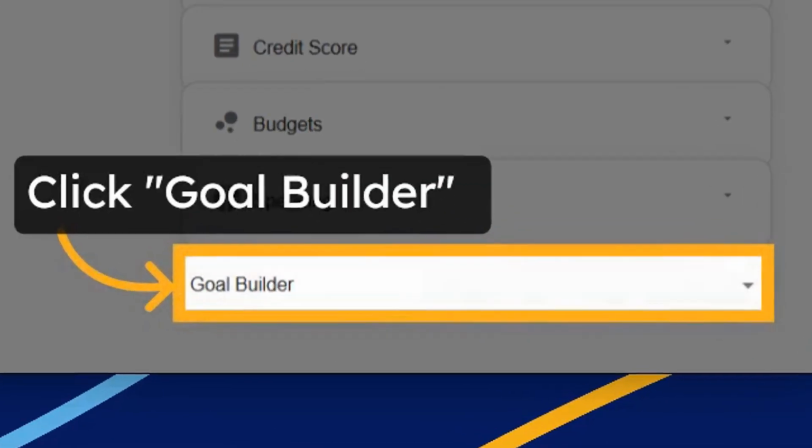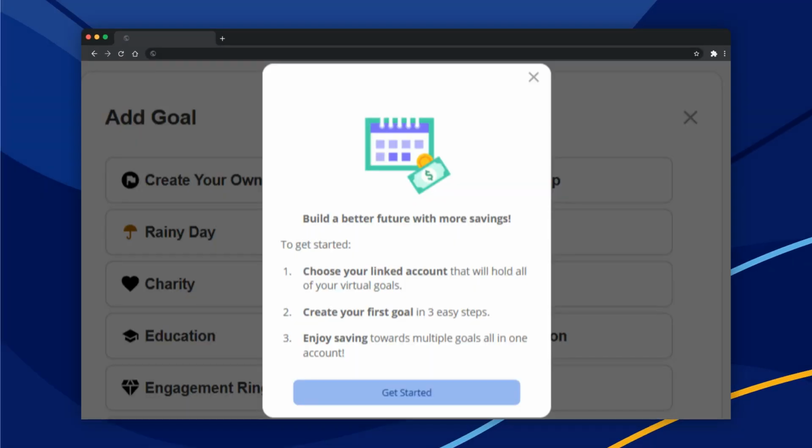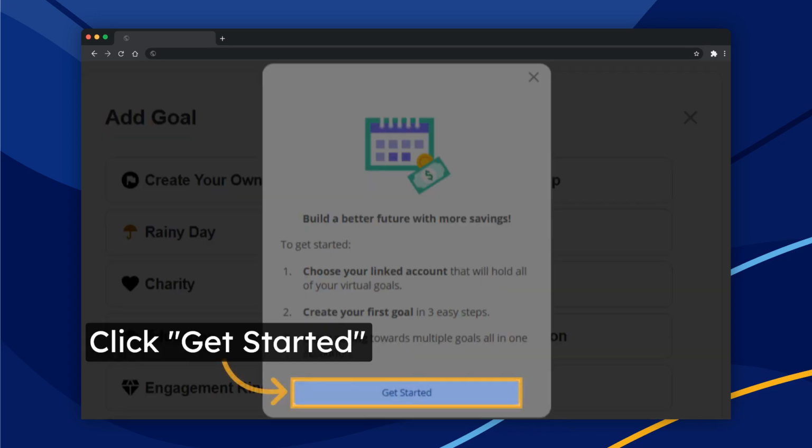On your online banking home screen, click on the Goal Builder button to expand. Click the Get Started button to initiate the goal creation process. The Goal Builder prompt will display an explanation of the Getting Started process. Click the Get Started button again on the online banking page to continue setting up your goal.